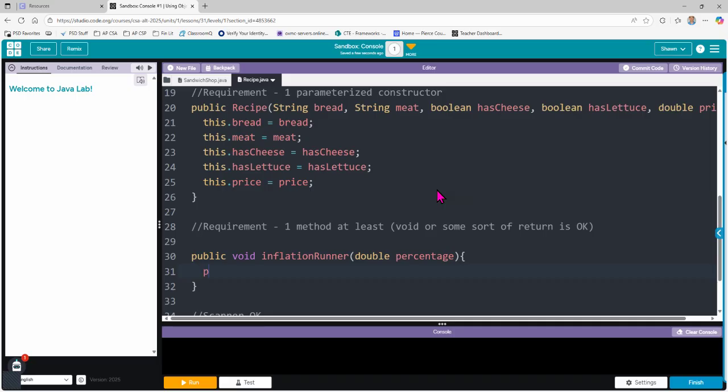So for price, we need to update that value because it's going to be price times 3%. But there's more to it, right? We need to do 1.03. So I'm going to put a quick comment here: takes original price and multiplies by 103%.